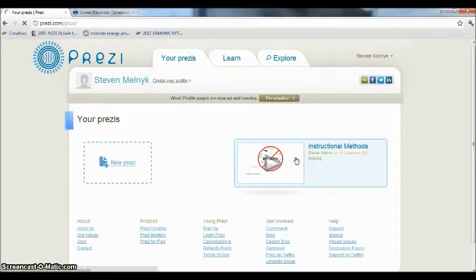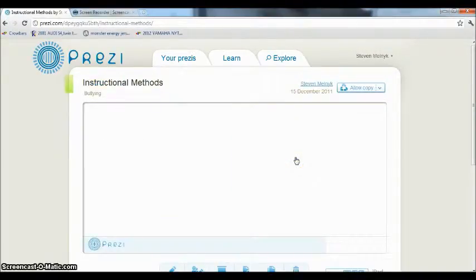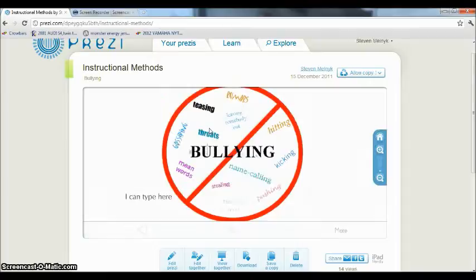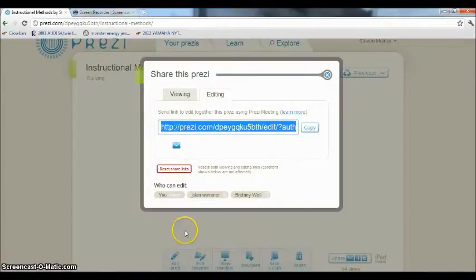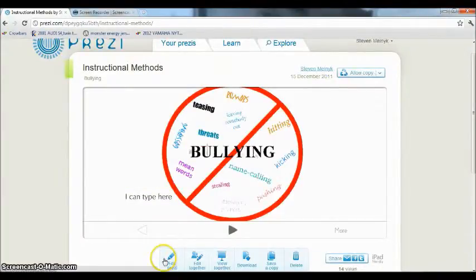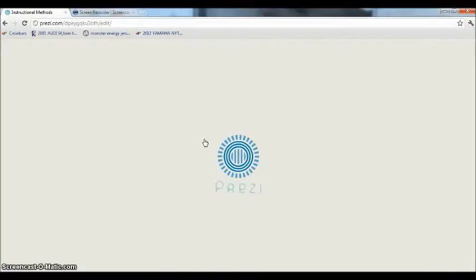For this, I'm just going to open up one of my other prezis that I made for another class. From here, if you want to invite somebody to edit with you, you can just go edit together, copy this link here, and email it to someone, and they can open that up, and they'll be able to edit it with you. And just to give you an idea of how that works, I'll open this up and just show you.